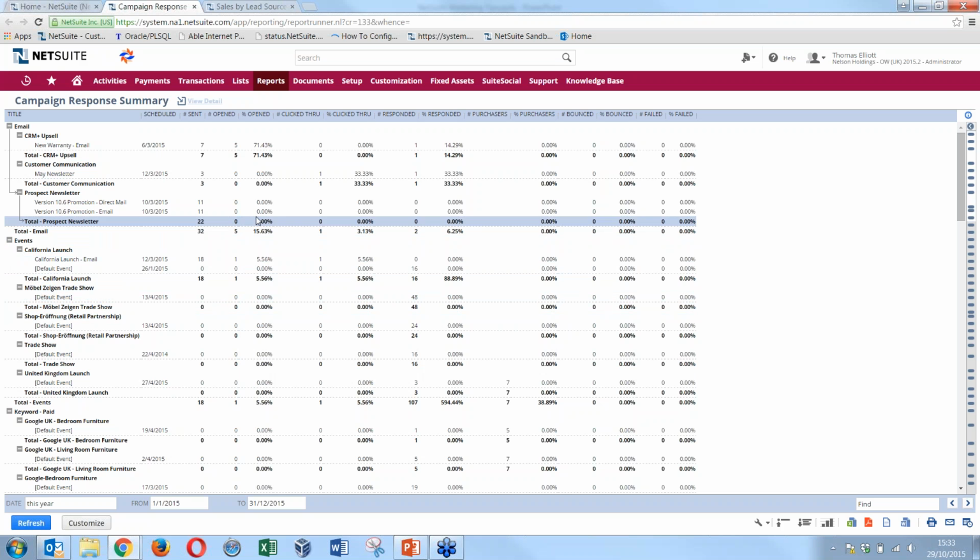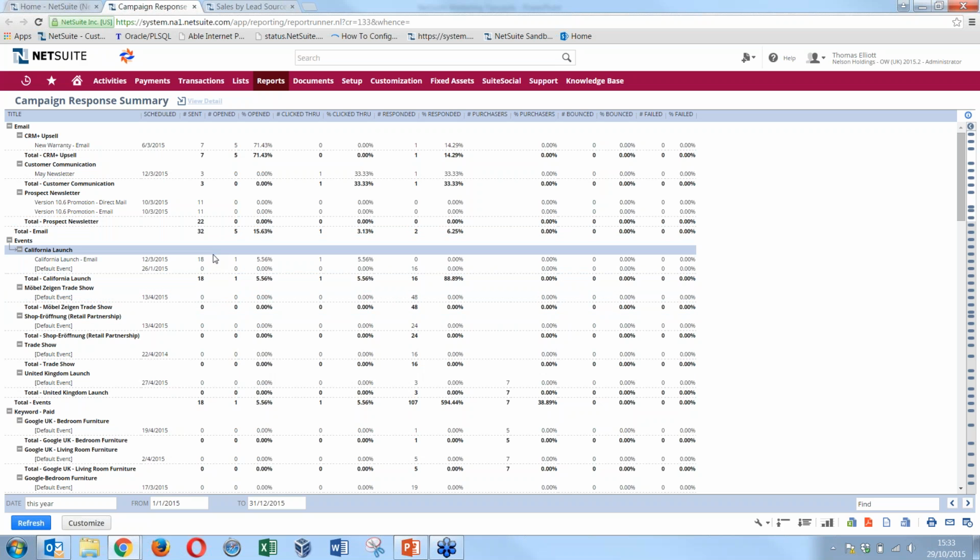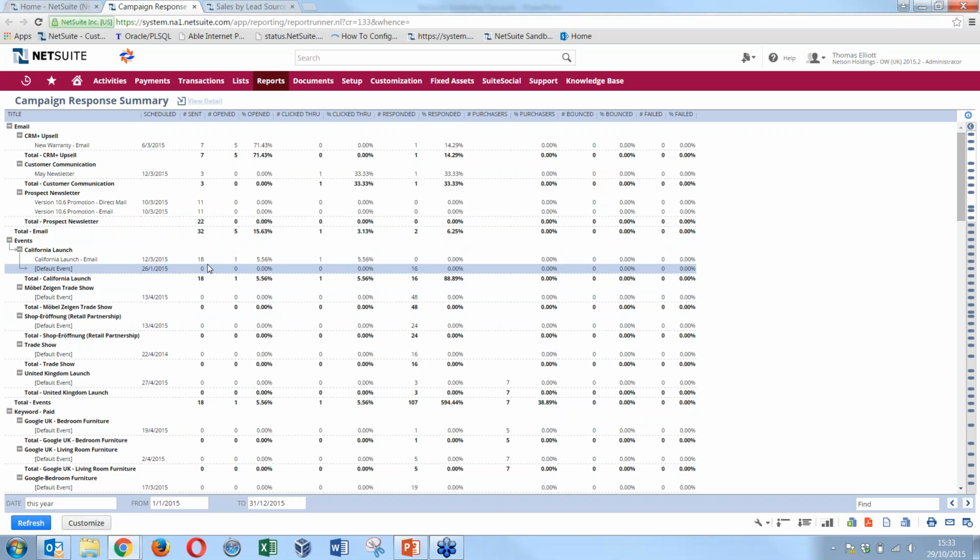So as you can see, there's a lot of statistics that are provided in this report. It's very useful in telling us for each campaign, out of all the emails that were sent, how many were actually opened, how many people clicked through and how many responded, all the way through to how many people purchased off it, how many emails were bounced at the end of it, and how many failed.